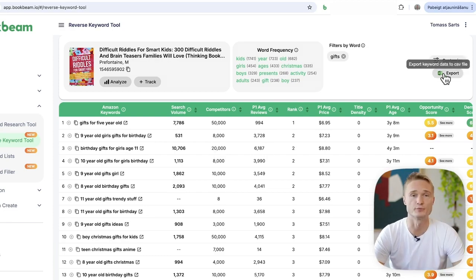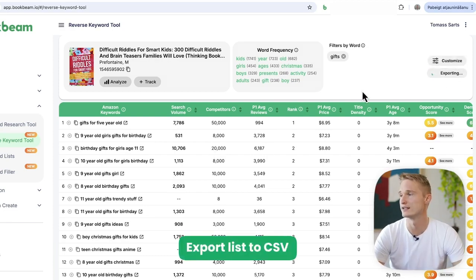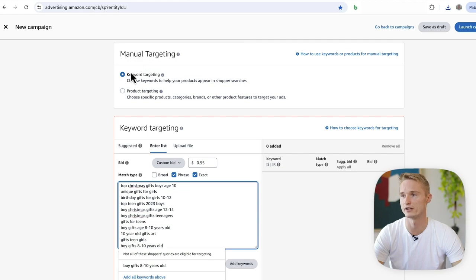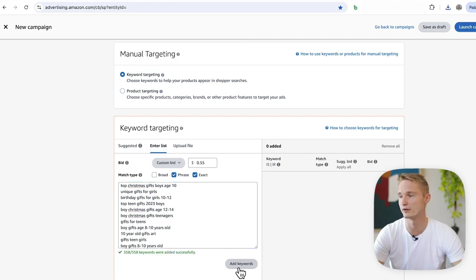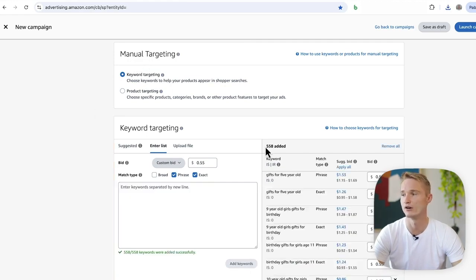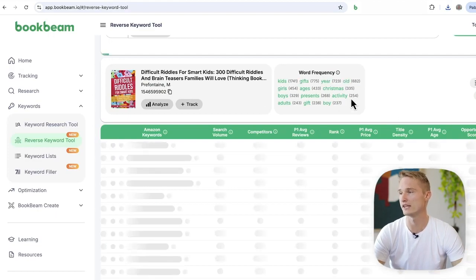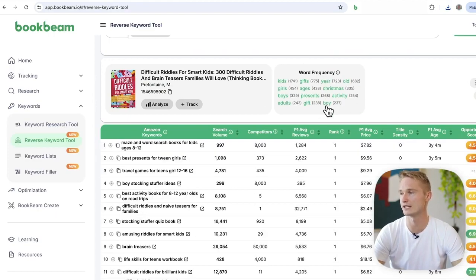this keyword list. I can export the keywords inside of this list, a CSV file, and then easily paste them into an Amazon keyword targeting campaign. So here I've selected the manual targeting keyword campaign, pasted in all of these keywords, clicked add keywords, and here we have all these keywords pasted in. You can break them apart, of course, into several different campaigns. 500 keywords is going to be a bit much for one campaign. And you can do the same thing for any of the keywords that you find interesting, perhaps Christmas, activity, or whatever else for the book that you might be looking up.